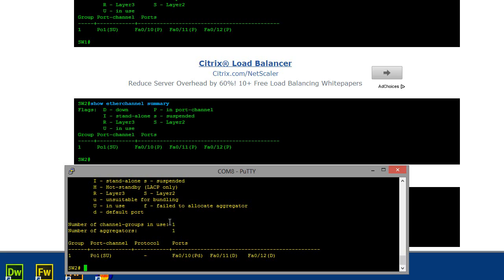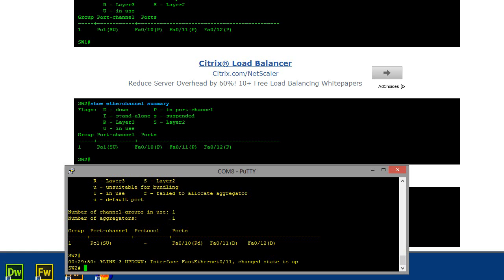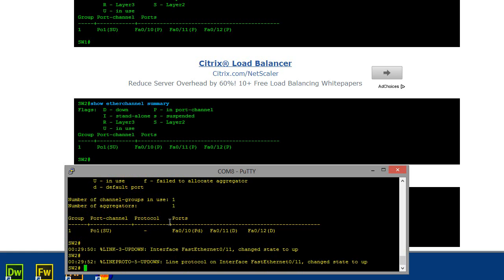So let me go ahead and do that now. 10, 11, I'll plug in the crossover cables, and I think I have one more crossover cable that I can connect. Yeah, I do. Let me just get it out of the bag.